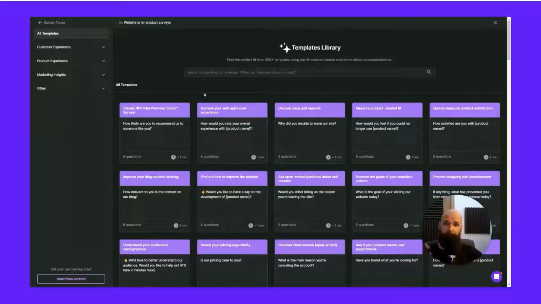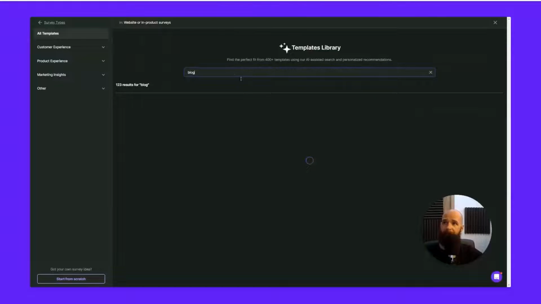But to simplify the process, you can take full advantage of our newly added AI-powered search bar, which you can see right here. It takes into account the user's search phrase plus the relevant information that you've shared with us, such as your goals, and it takes that and suggests some templates to help you get started. So for this demonstration, let's go with blog. Let's see what we got.